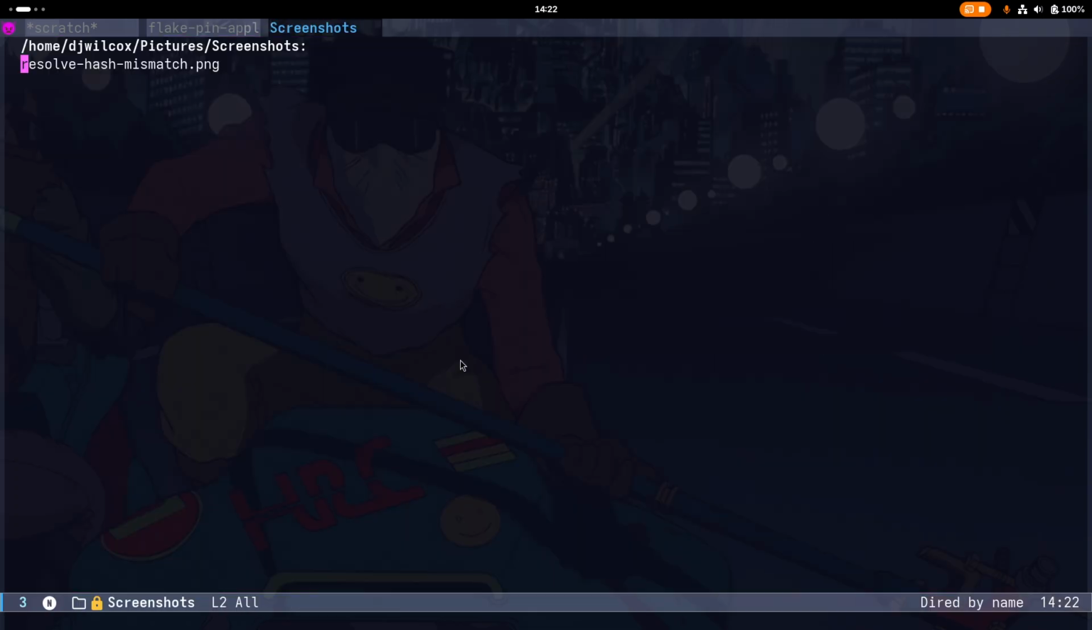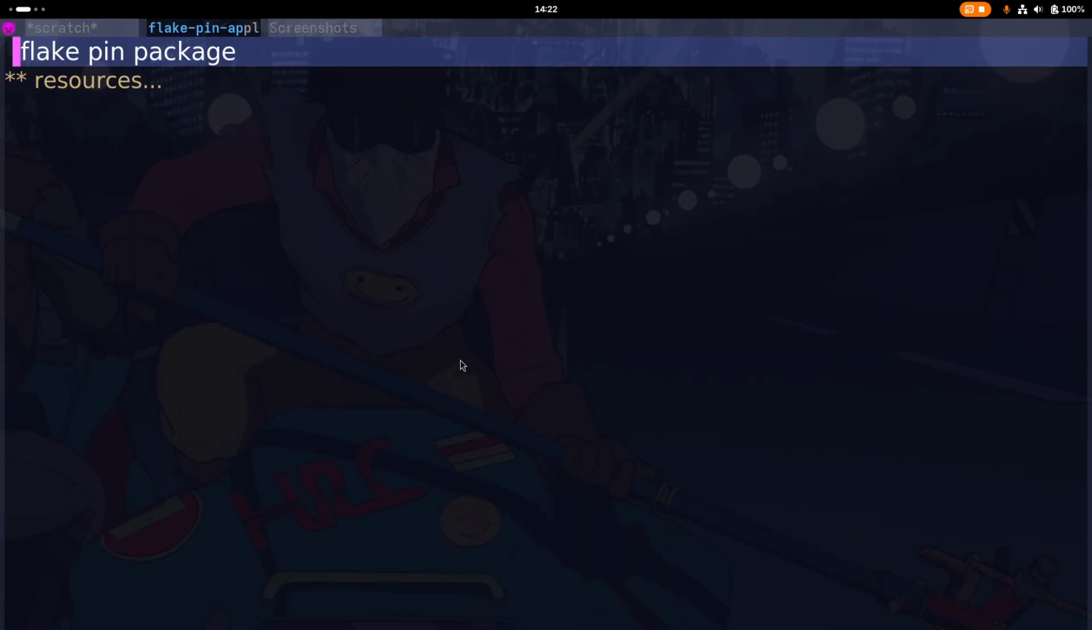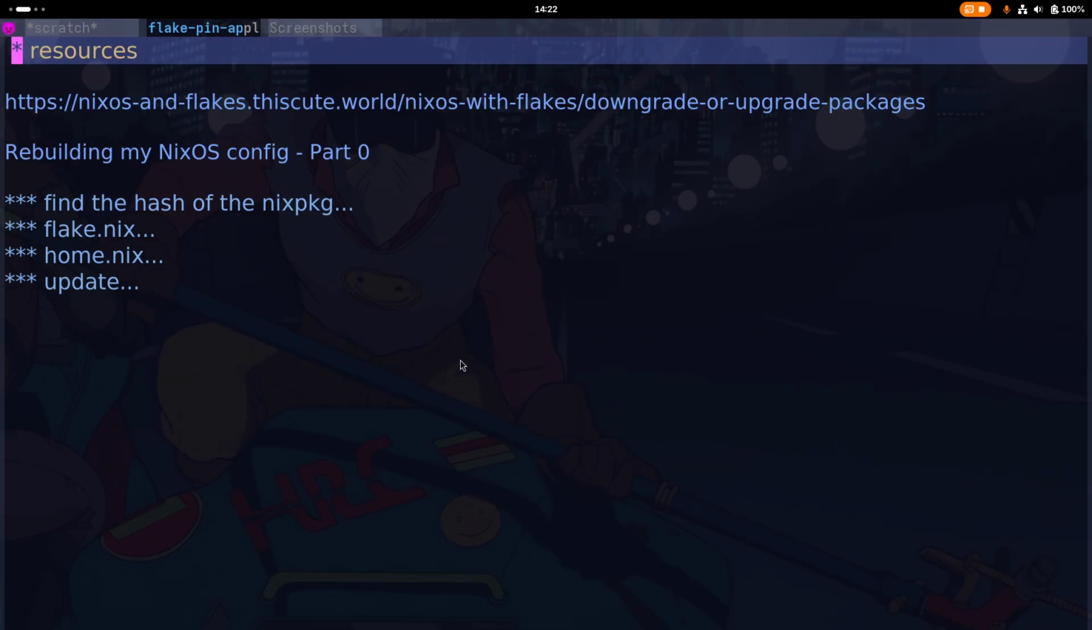So what I'm going to do is take you through how you can pin an application to a particular Git commit so that you can build Home Manager and update your applications, but still have that application pinned to that particular Git commit. So these are the resources. That's the page I just showed you.